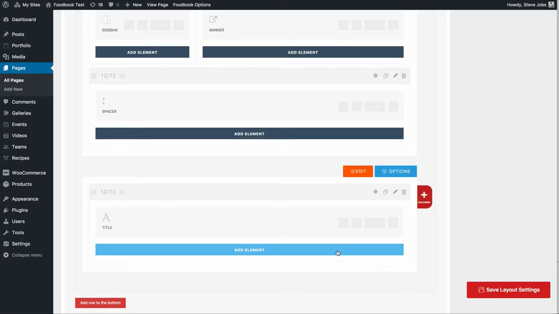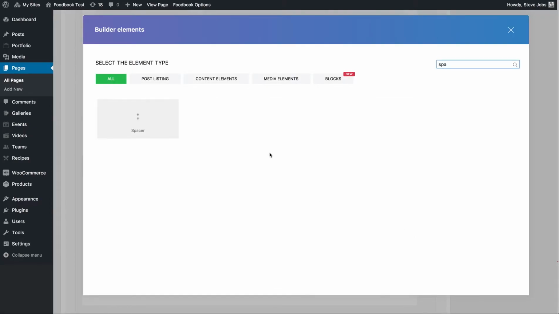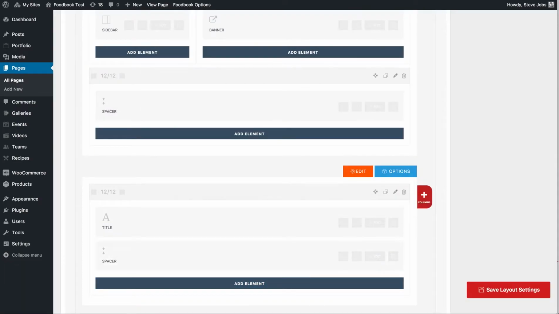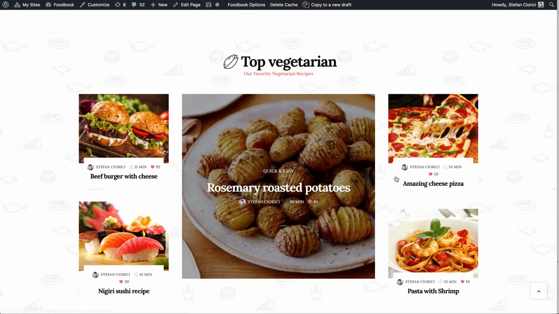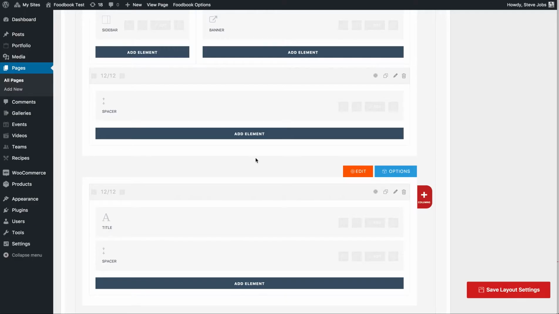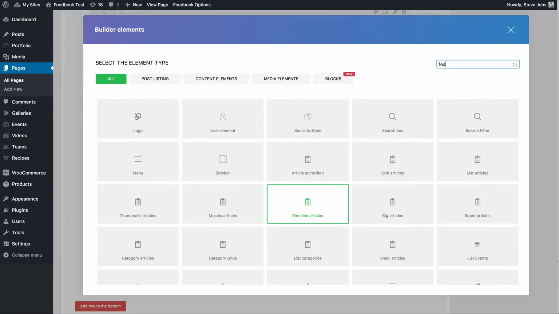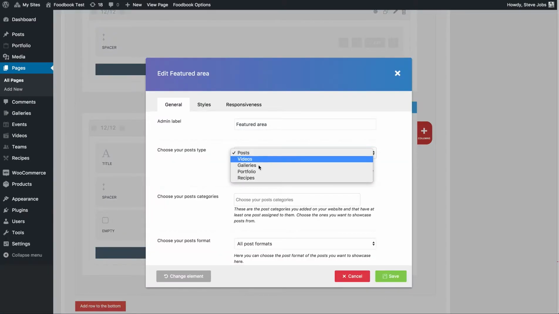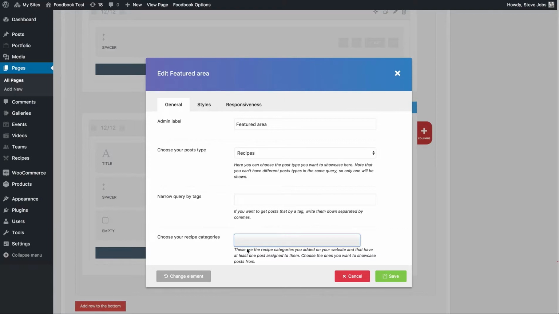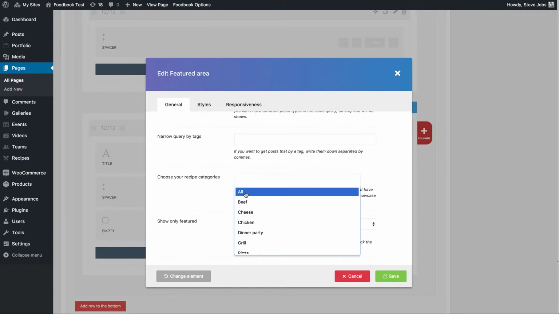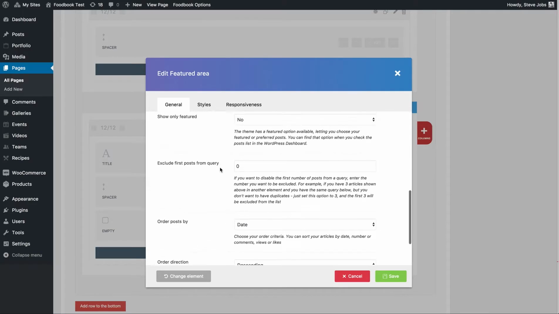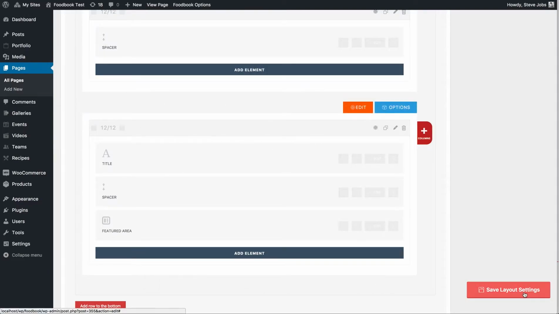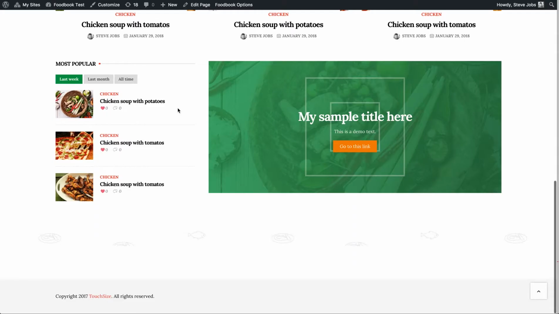When I hit save, I'm gonna add some spacer element, let's say 30 pixels, yes, and then this spacing, and then we have a featured area element, so we need to add that one as well. So featured area, I'm gonna select recipes as well. I'm gonna go for all categories, yes. We can check the other options as well, and I have the style to featured area. I'm gonna save the layout, and let's see where we are now.